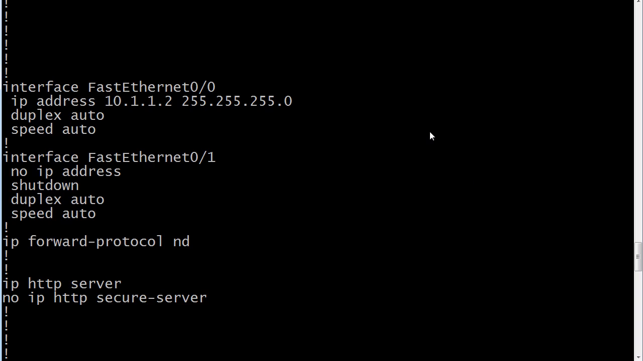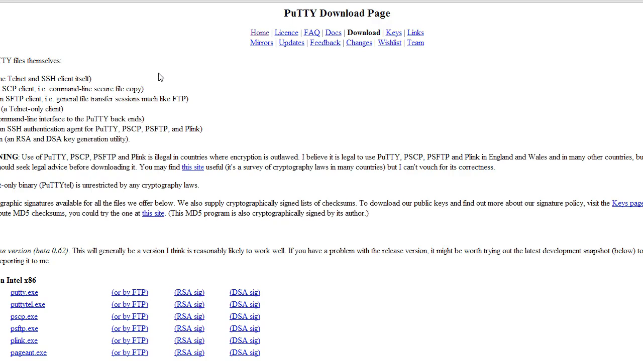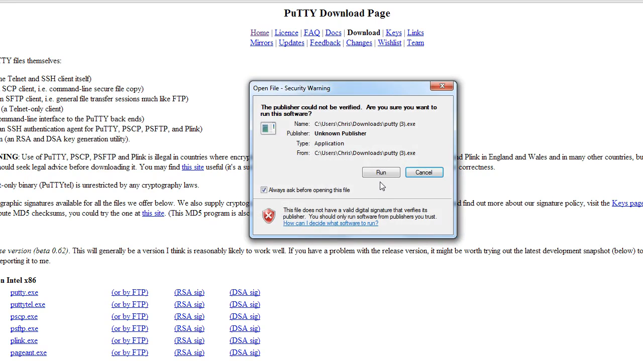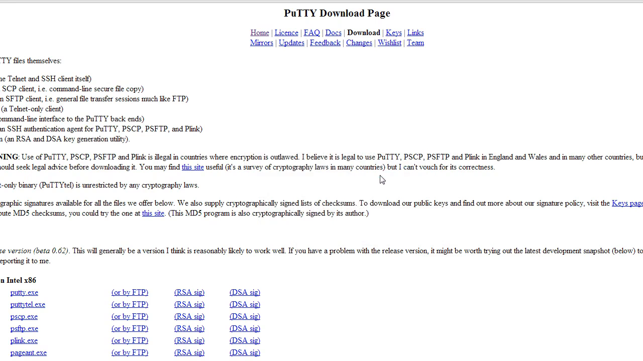So let's try to open up an SSH session now, and actually what I'm going to use is PuTTY. You can use any SSH client you want to, and there are legal warnings here with PuTTY about certain countries where encryption is outlawed, etc. So this is my time to tell you that I'm not taking responsibility for nothing. You're on your own with this, but there are certain countries you can't use it in. So let's go ahead. I've already downloaded it, and I'm going to tell it OK.